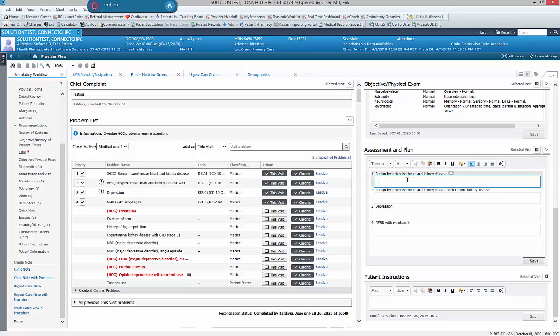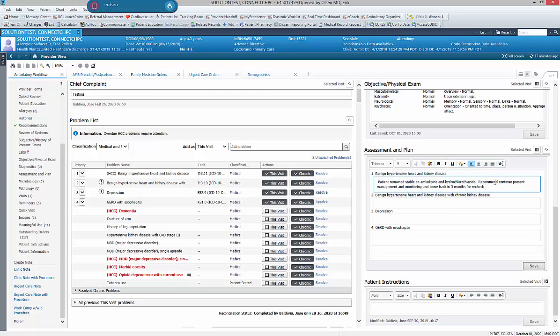Maybe for this hypertension, if the patient is stable, I may just quickly dictate: patient remains stable on amlodipine and hydrochlorothiazide. Recommend continued present management and monitoring, and come back in 3 months for a recheck. So it's a pretty simple way of doing it, and this is normal medical jargon, really easy for anyone to read, mostly for myself, right?